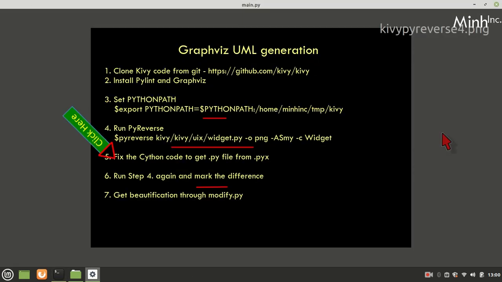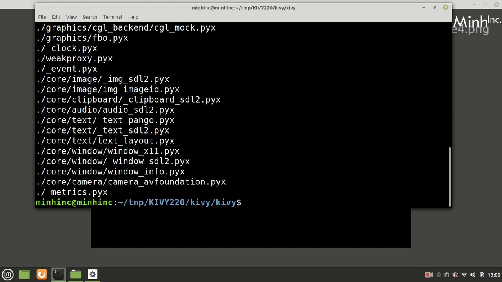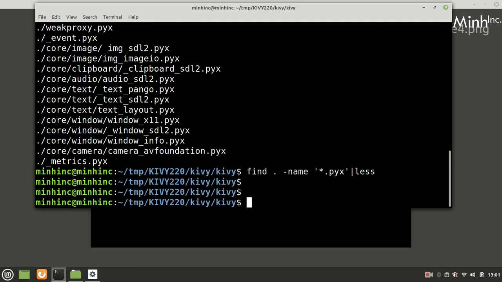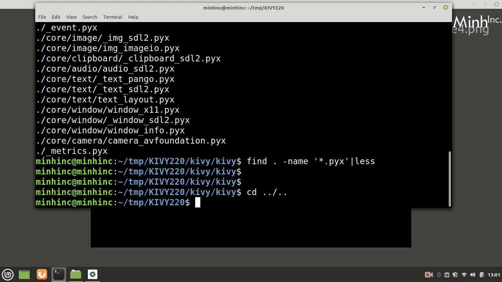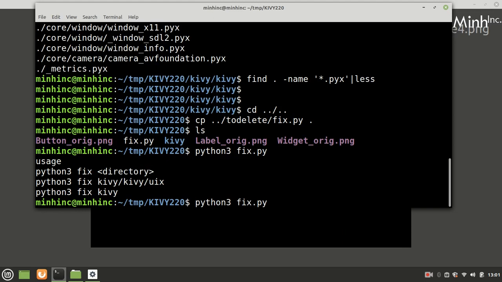Okay, so now we'll move to point number 2, where Python code comes in and we'll generate py code. So if we go to the Kivy here, we can see there are many pyx files. These pyx files are Python code, and there are many classes in them. So we have written a fix Python code which would fix this and generate py files. So we'll copy it here. Now we have fix, so we'll execute the fix. Okay, so this is the usage. So we can say Kivy fix everything.